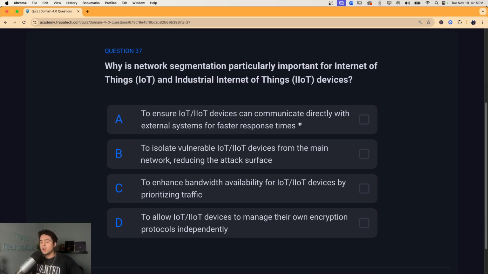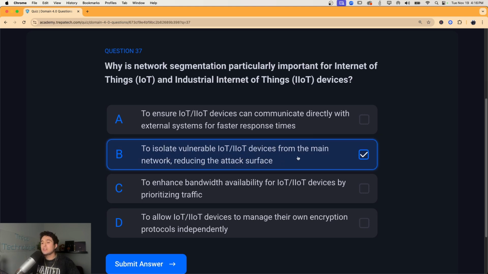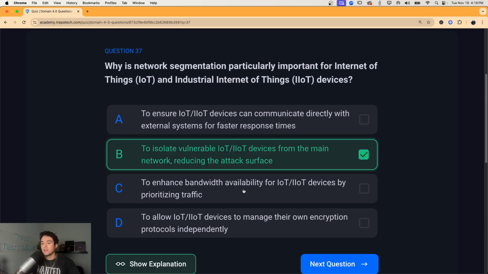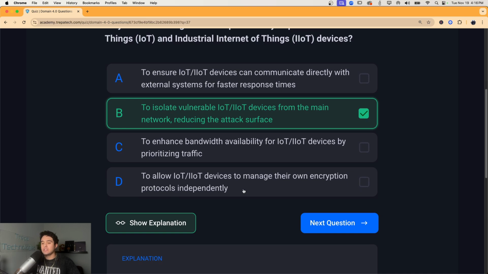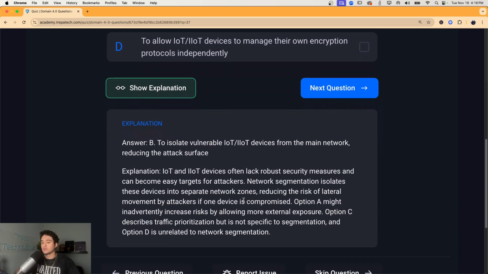Question 37. Why is network segmentation particularly important for Internet of Things and industrial Internet of Things devices? Because those IoT devices, it doesn't matter if it's in an ICS, OT environment, or in our IT environment, are inherently a security risk because there are no secure protocols on them. So we want to isolate them because they increase our attack surface. So we're going to go with B. To isolate vulnerable IoT/IIoT devices from the main network, reducing the attack surface.